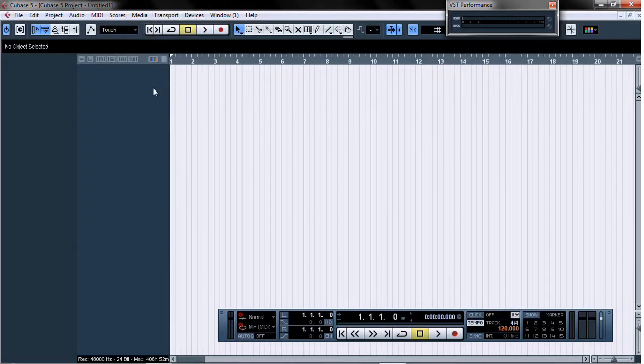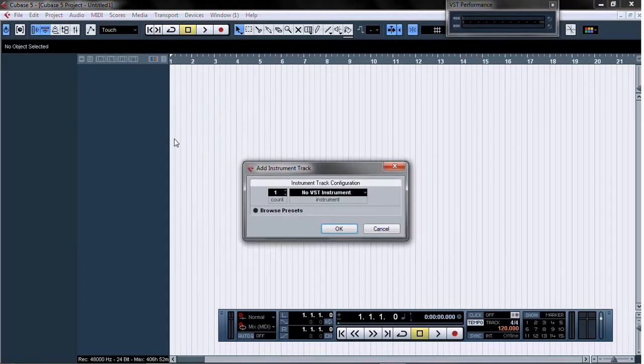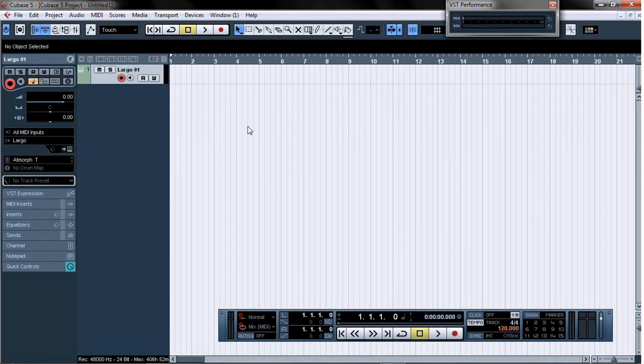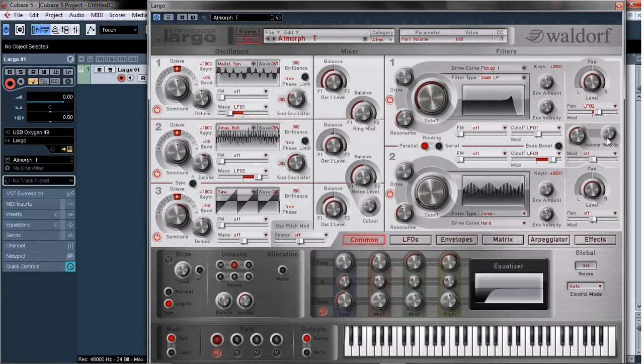So now we are going to create an instrument track and assign a Waldorf Largo synthesizer to it. It will take some time, and when we have the track, now we are going to test if it's working correctly. First, the MIDI input we are going to change to my USB Oxygen 49 MIDI keyboard, and here is the window of the synthesizer. So let us test if it is working correctly.